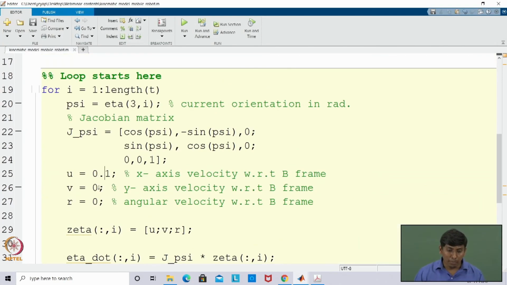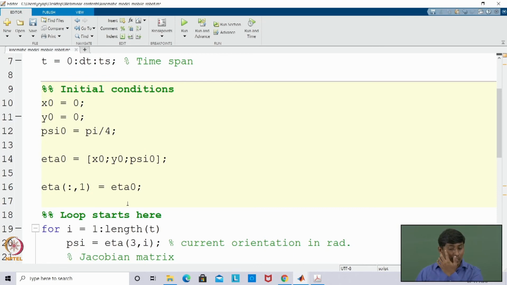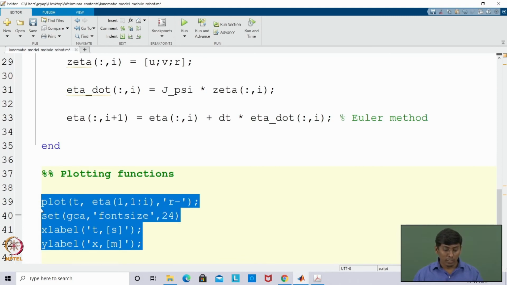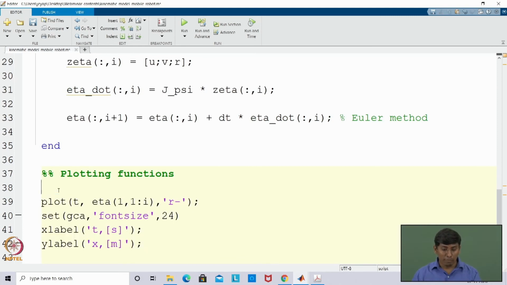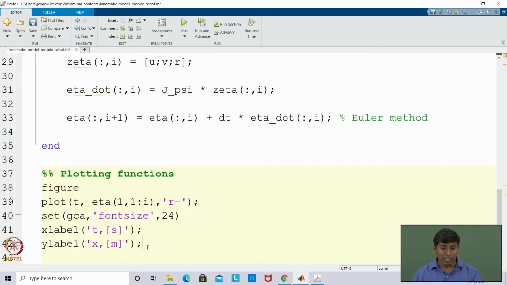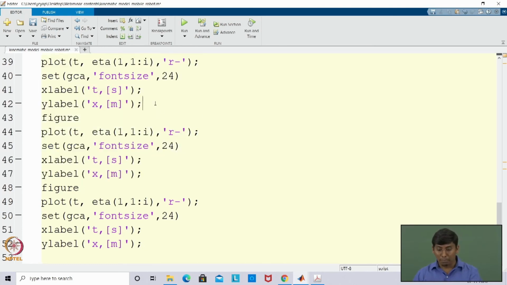So for example, I am giving this as 0.05 and you can see the initial angle is 45 degrees, which is pi by 4. Earlier it started with 0. I am just plotting 3 different plots, in a figure. I assume that you already know MATLAB, so I am not touching anything behind the MATLAB aspect.